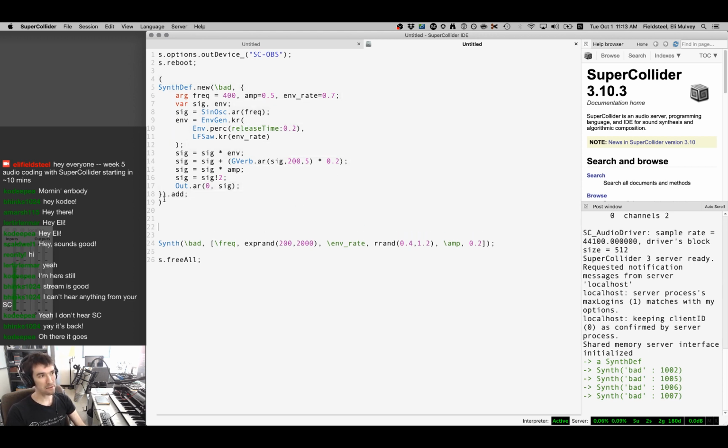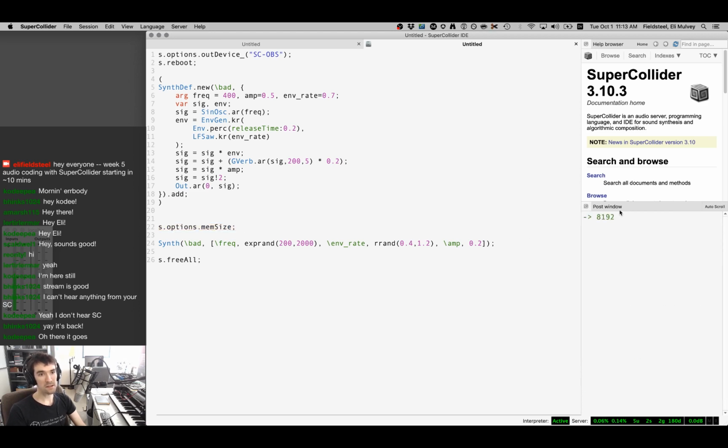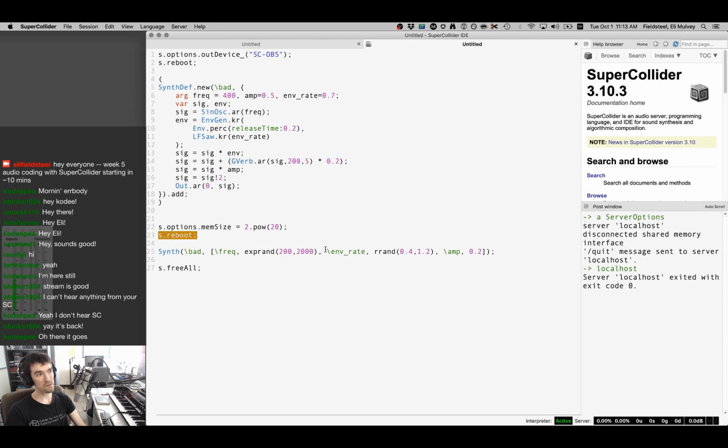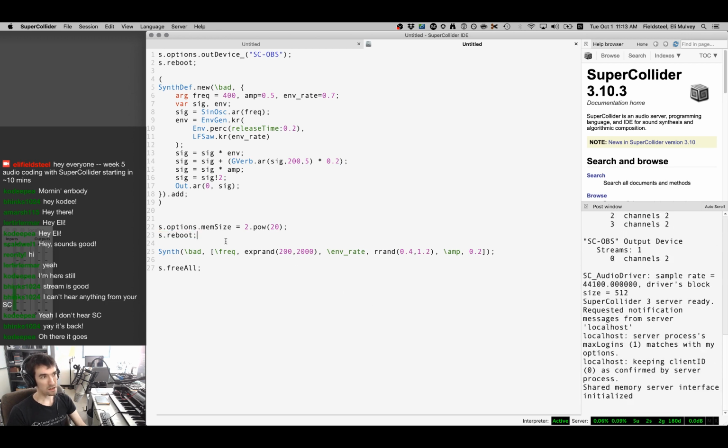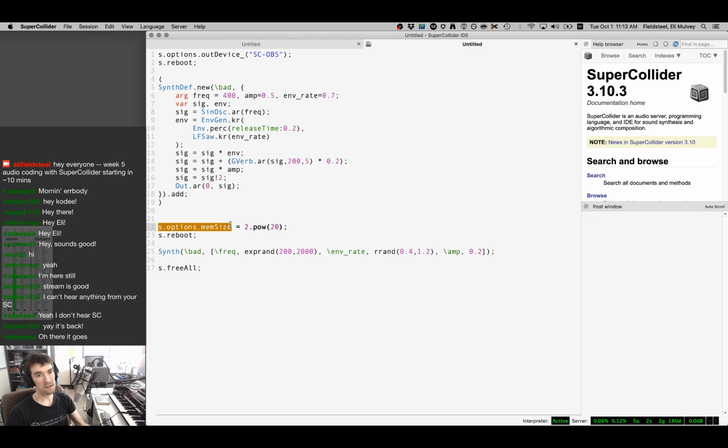So a really sort of sloppy fix would be to say s.options.memSize with camel case s, and if we just run this line, you see it's 8,192. This is the number of kilobytes that can be dynamically allocated on the server, which is not actually very much at all. So you can set this to some big number, like 2 to the power of 20, and then reboot the server to have this change take effect. And now s.options.memSize is a lot bigger. So we have a lot more memory headroom to make a bunch of these.